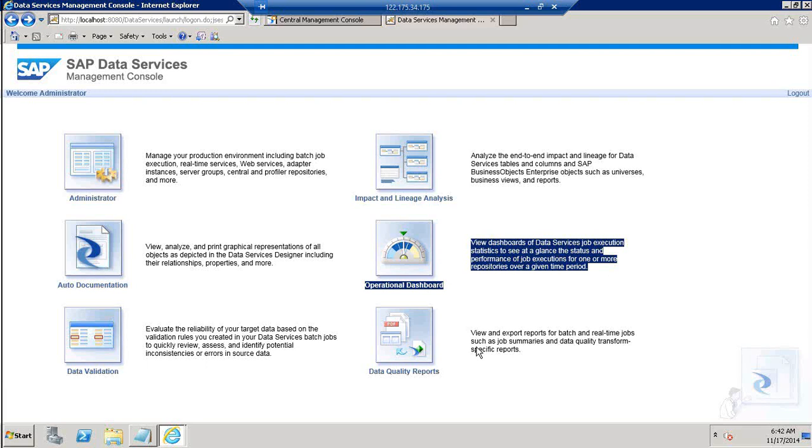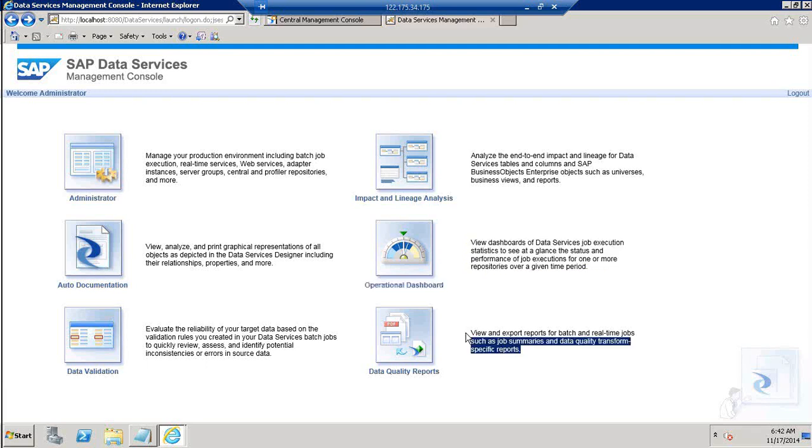And the last one is the auto documentation for the data quality jobs. If you are using any quality transformation, DQ transformation, we used one which is our base match. If you use any quality transformation in your job, the results that are exposed from your quality transformation will be saved as data quality reports. View and export the reports of batch and real-time jobs, such as job summaries and data quality transformation specific reports.